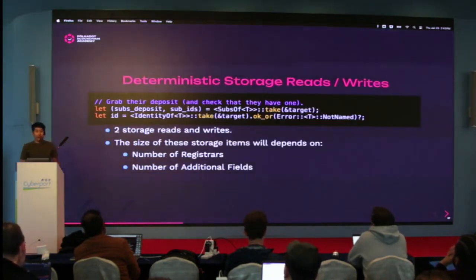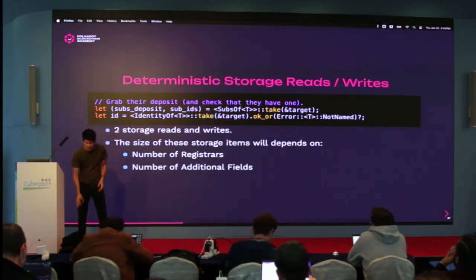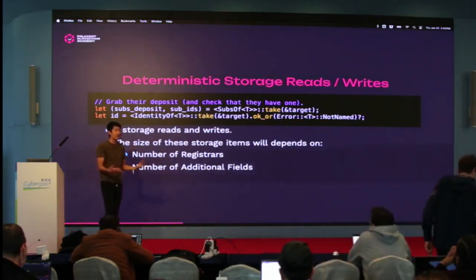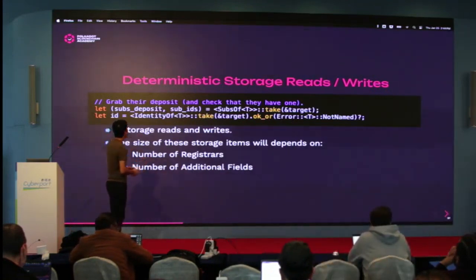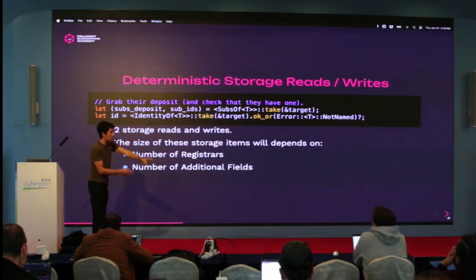So we have some determinism. So in all benchmarks, all storage reads and writes are deterministic, right? Like it's not random what's going to be read. Based on the inputs, you'll have deterministic storage reads and writes. So we go in and we can see that here there's going to be two storage reads and writes. We're both taking, right? So that's both reading the item and then deleting the item. So two reads and writes.